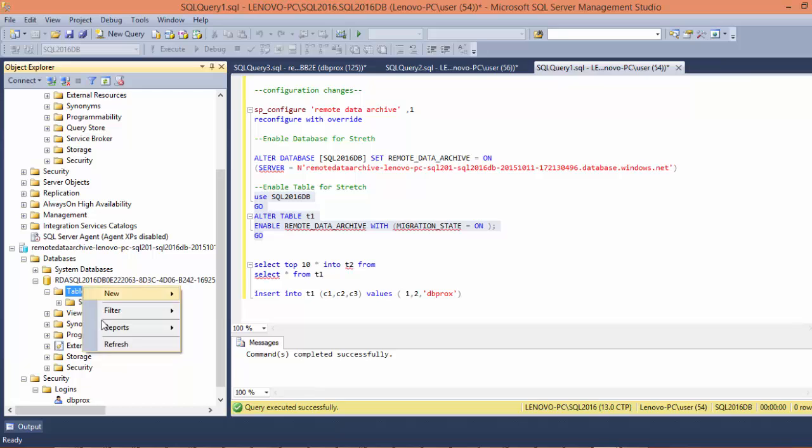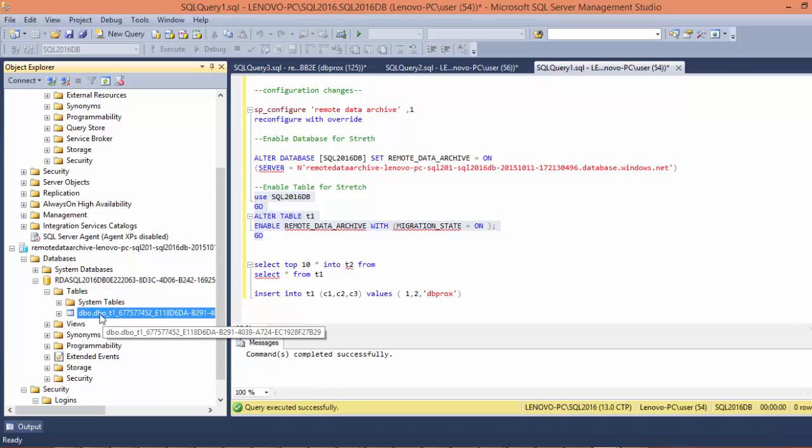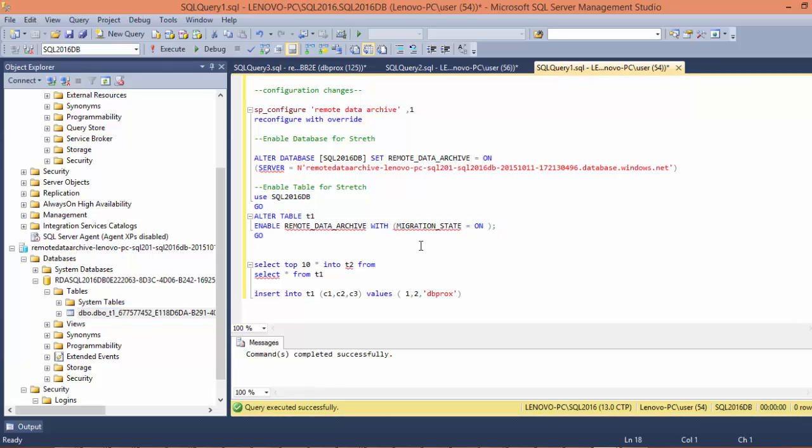So the moment you enable this, SQL Server silently in the background will create the tables in Azure and transfer the data. So let's see. Okay, now you can see this. The name of the table was T1. It was under the DBO schema, so it got created as DBO.T1. So now it will start inserting the data there.